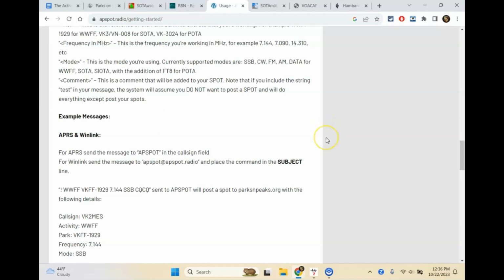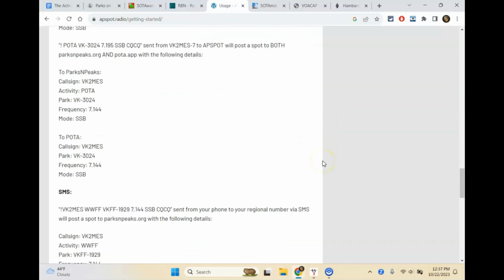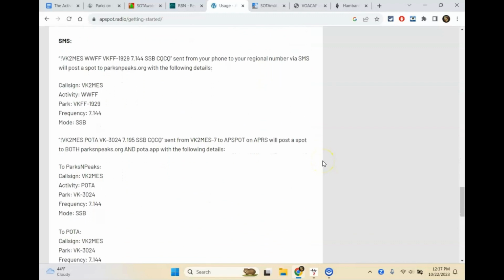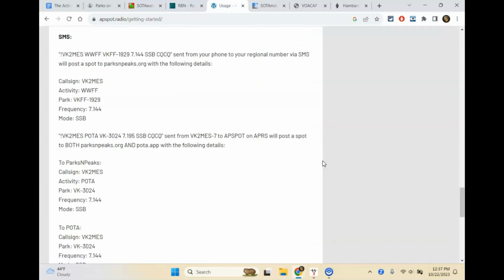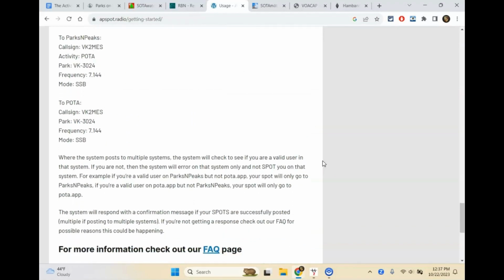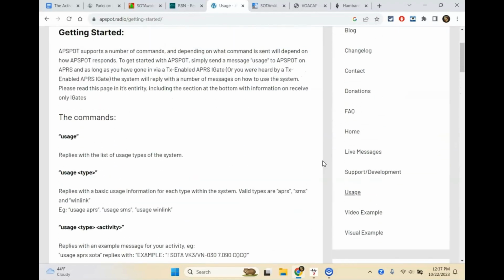APRS, generally over VHF, you're going to be line of sight. There is HF APRS on 30 meters, but HF APRS is a little bit wonky, all right? But this works pretty well. You can also do it via SMS. So if you're someplace where you have cell service, but you don't have internet access, you can do it via SMS as well. So you've got a lot of different options for this.